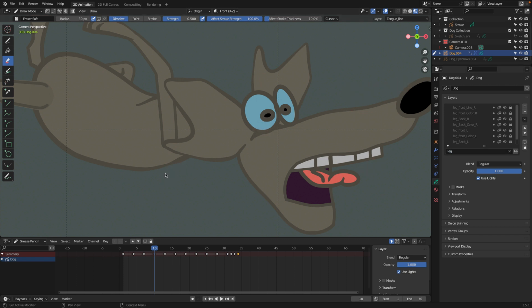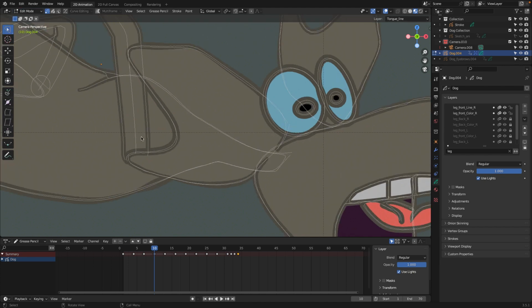Yes, let's find out which one it is. Legs. Oh, there it is, this one. And that one. Okay, so let me deselect those two, and I will come to the edit mode. Here it is right over here. So I'm gonna select these. Yes, perfect.